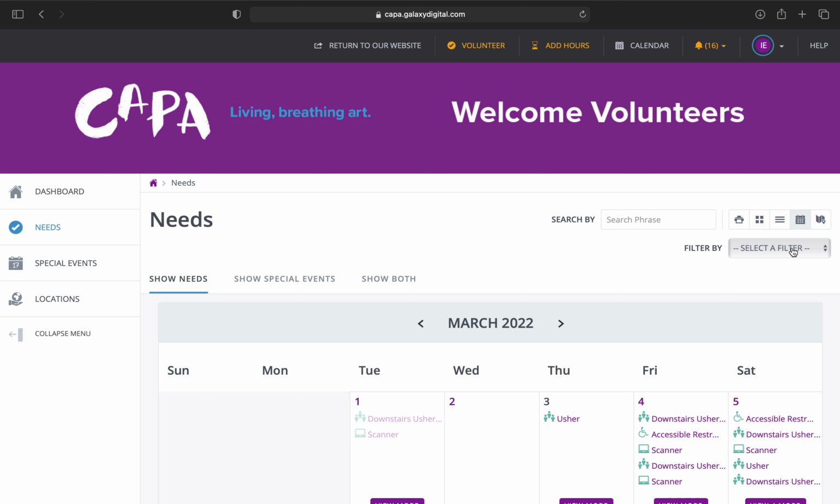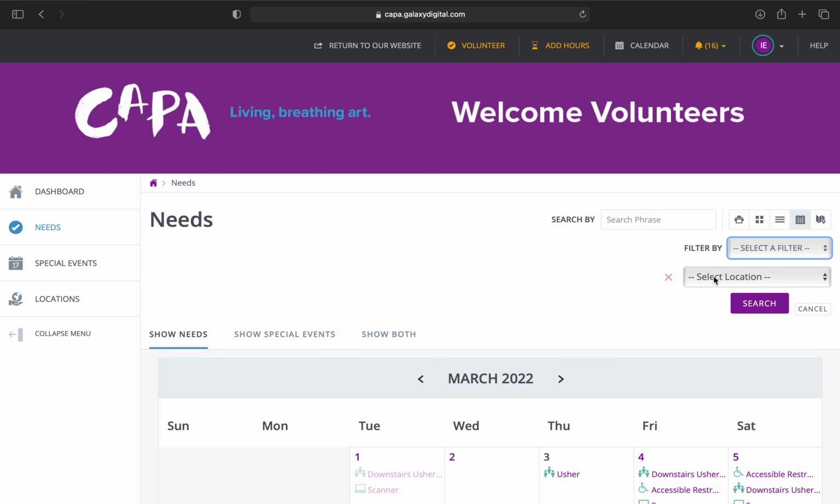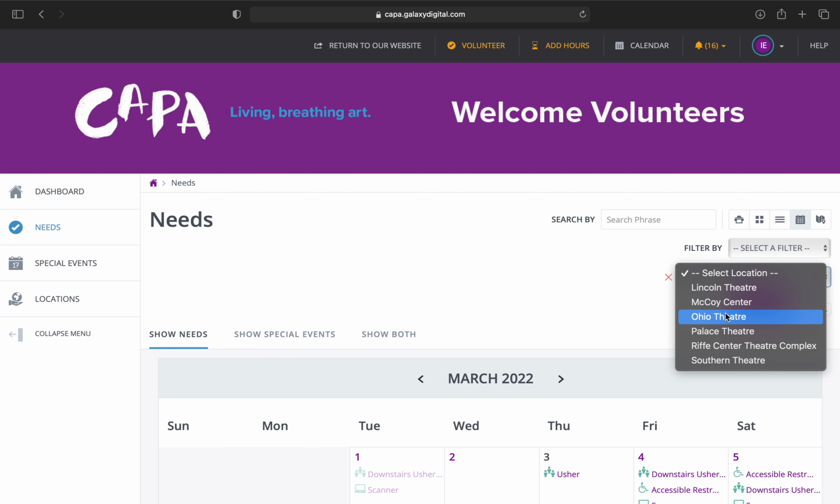So we're going to go ahead and select a filter. And there's a lot of different options here, but you'll want to click location. This is what I find to be most helpful. If you select location, you'll see this other box appear. And once we click on this, you'll see the different theaters listed here.